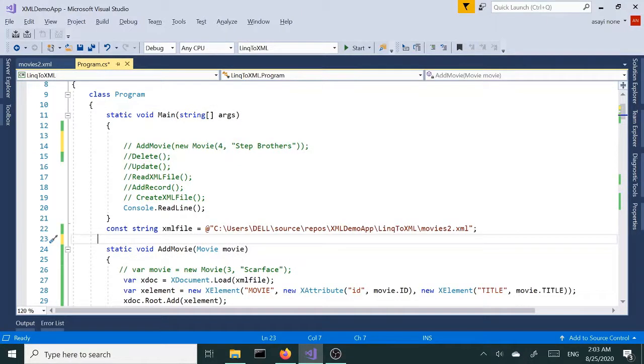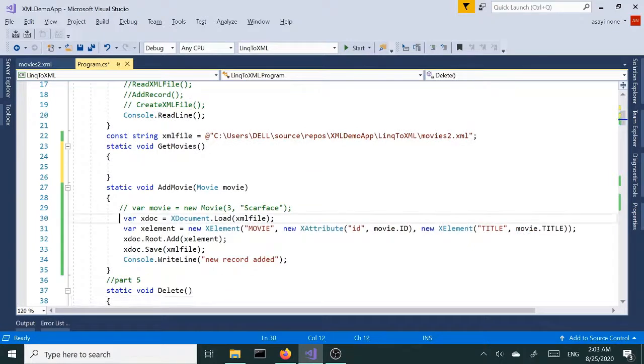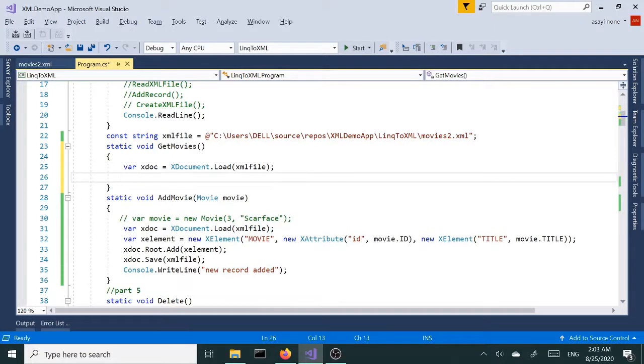All right, let's create our second method, and this method is going to read the XML file and convert to our C# movie object. Okay, let's do static void. Let's call this GetMovies. Okay, so as usual, we're going to need this line of code, which loads the file. Okay, and next I'm going to create a variable to store the movies.